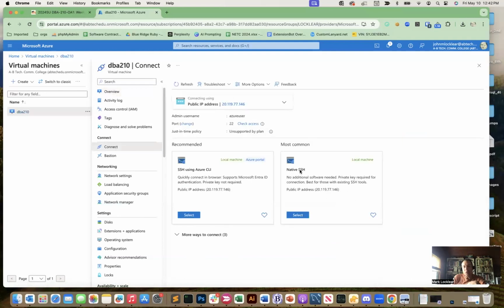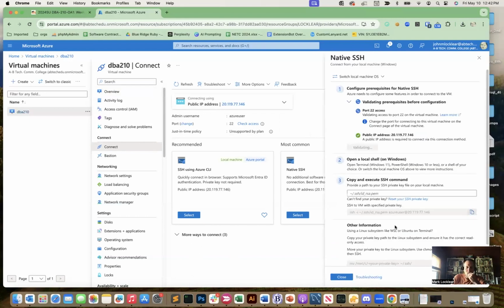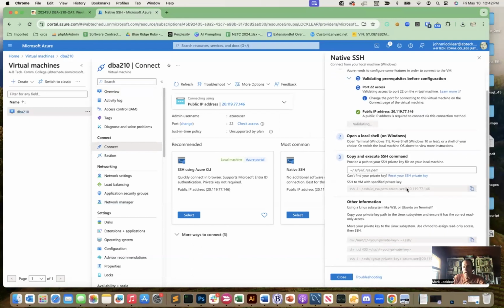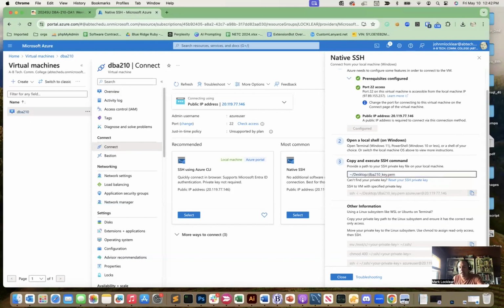Now we've got a couple of different options. We're going to use native SSH. This gives you a little screen, and basically all we're going to do is insert the path to our .pem key, the key that we downloaded earlier. Mine is DBA120, and it always adds an underscore key to the file name, based on the server name. In my case, this .pem file was saved on the desktop, so I put it there.